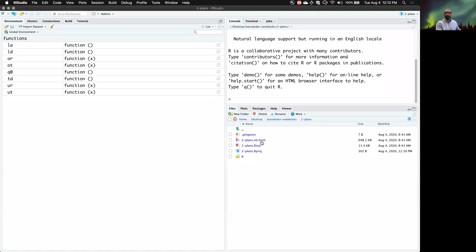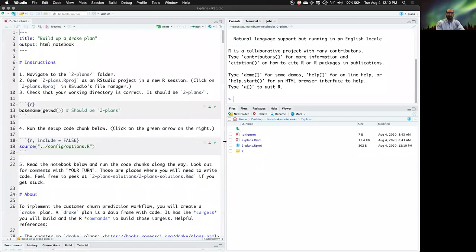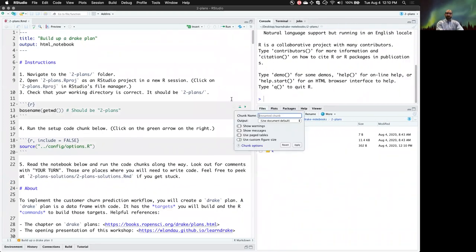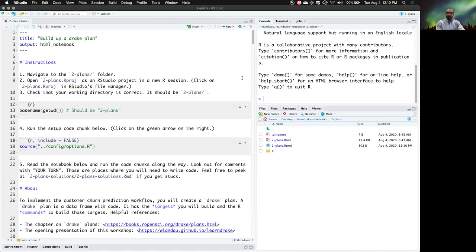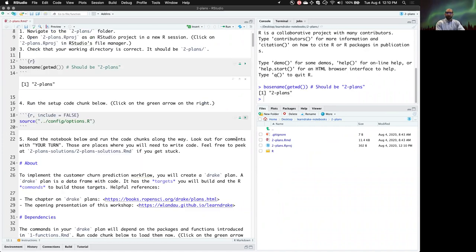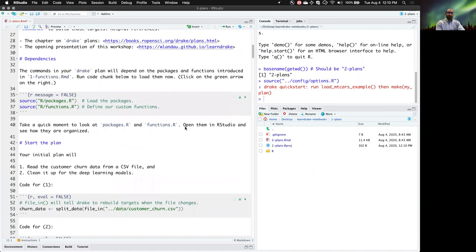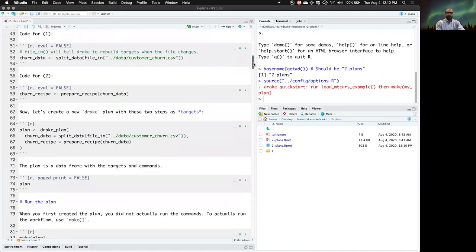And if you open up 2-plans.rmd, that's going to have the next exercises. And here's where it's going to start being interactive, because there are going to be places where you'll need to insert code for the plan to work. So first we'll start out as usual, confirm you're in the correct working directory, load all the options, including the Drake package, and then go forth and complete the exercises.